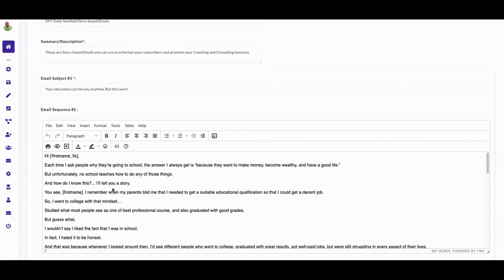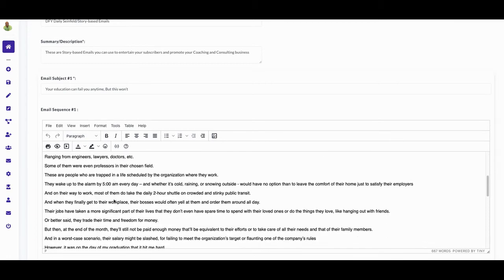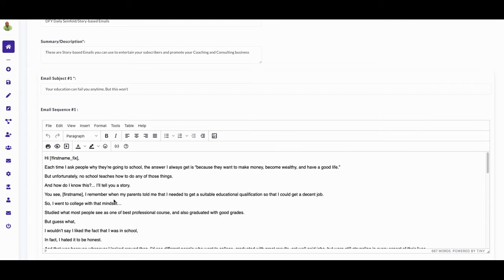What we'll do here is we'll go through, and that's the first email that goes out, and it tells a story. Each time I ask people why they're going to school, the answer I always get is because they want to make money, become wealthy, and have a good life. But unfortunately, no school teaches how to do any of those things. And how do I know this? I'll tell you a story. Everybody wants to hear a good story.